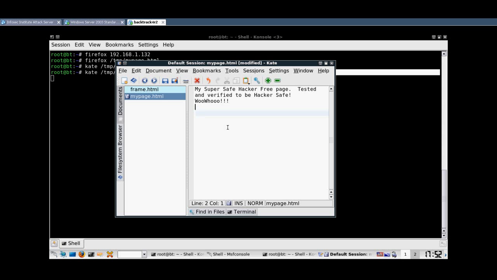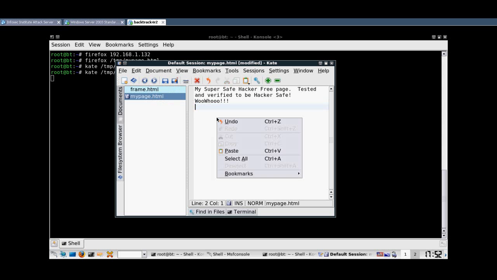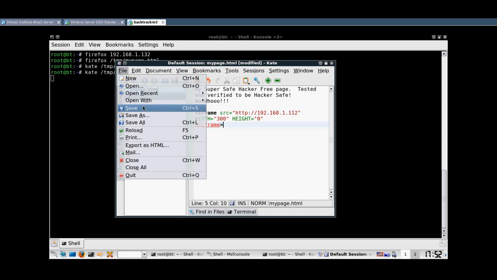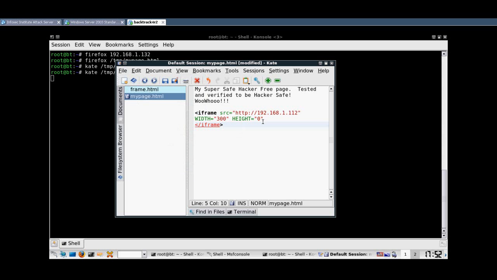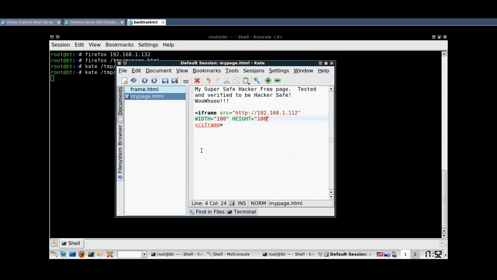Let me get that back into my cache here. All right, paste. There we go. So this frame could be any size you want, but we want it to be invisible. We could use invisible tags and things like that, but for now, I'm just going to make it a height of 0 and a width of 100. Actually, let's just do 100 and 100 for now, because I want you to see that frame.